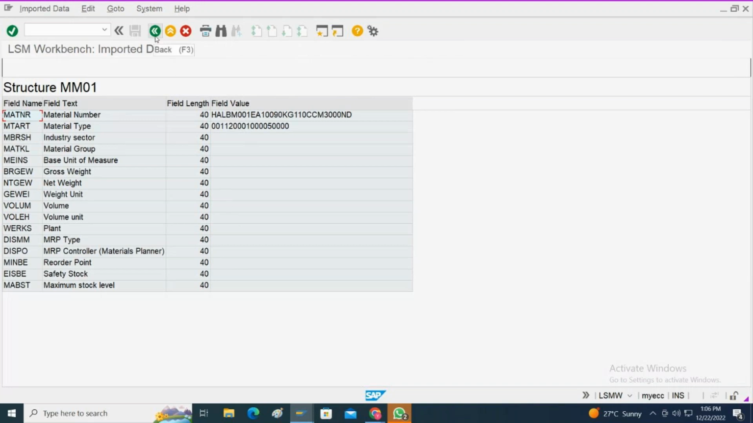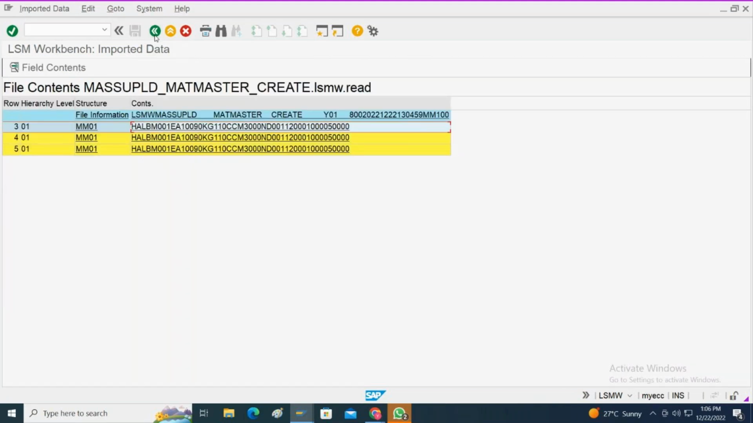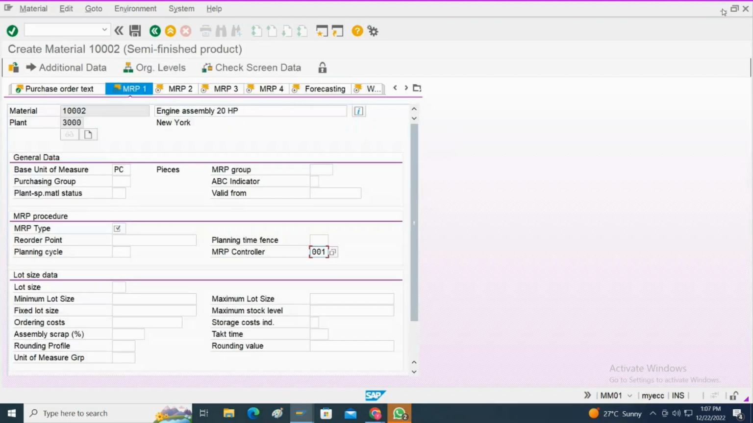Means you have an Excel sheet. Whatever detail you entered in the Excel sheet is sitting under the structure. So that is what it is saying. Structure MM01. And after creating this, the system will automatically generate the numbers also. If the material type is internally numbered, it will automatically determine the number. For external procurement, you need to enter it in the template, right?